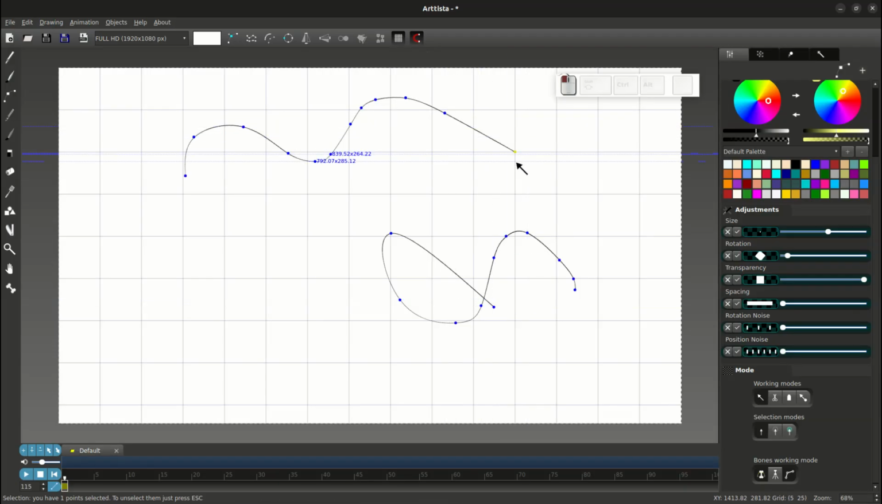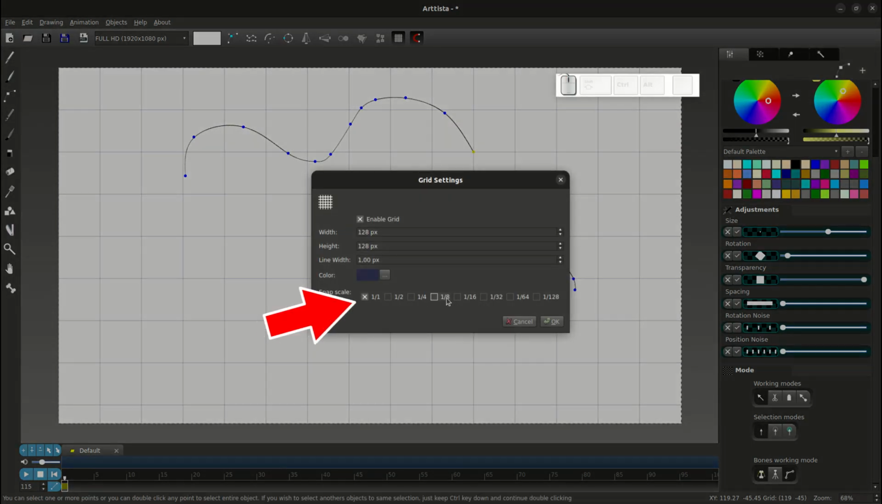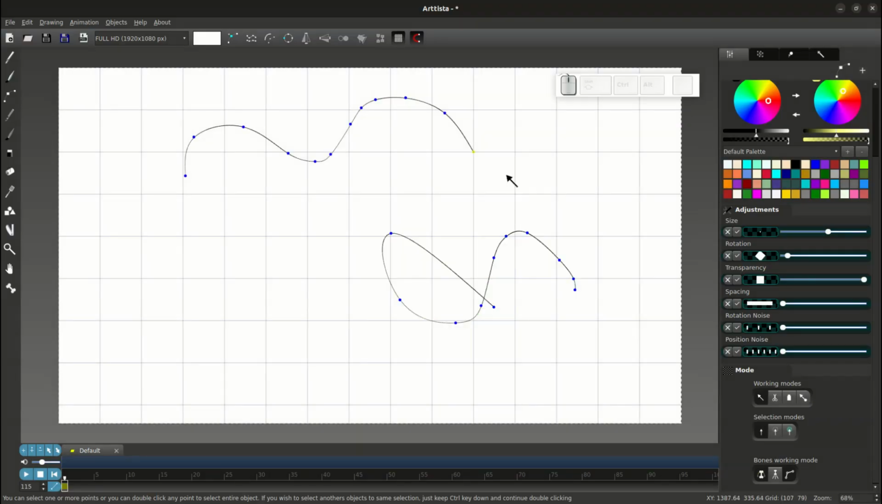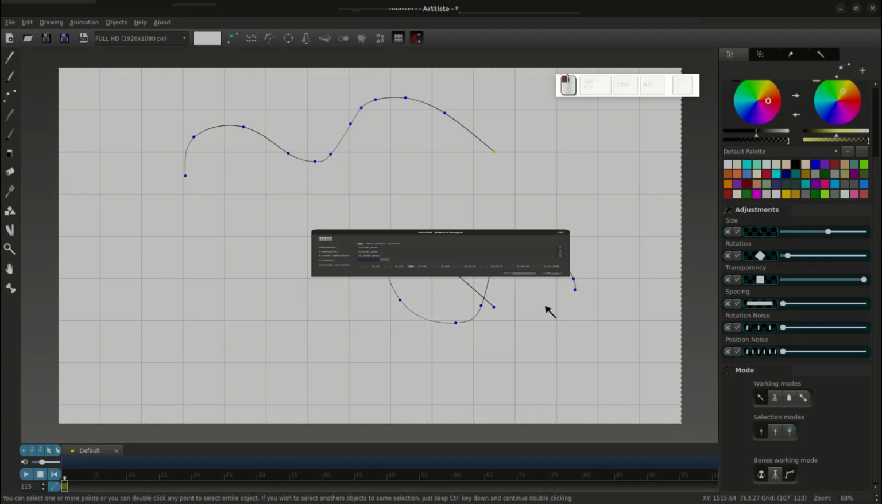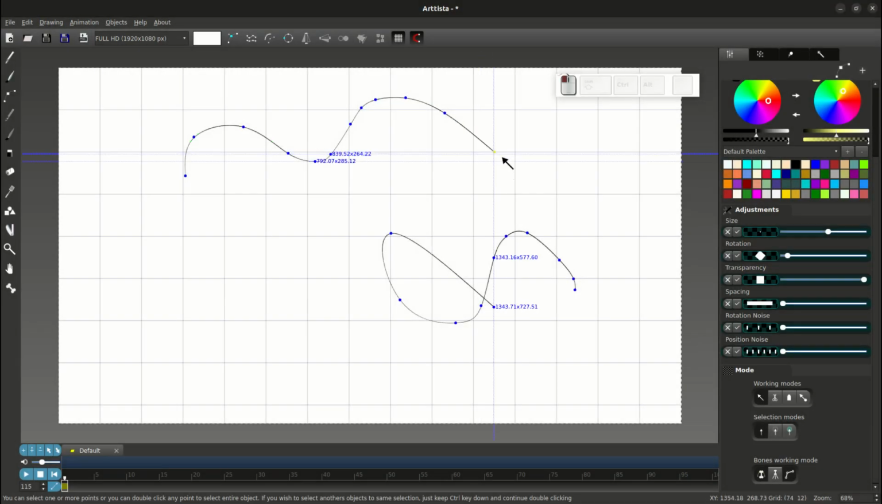Previously, when Snap was enabled, points could only be positioned at the grid intersections, as shown here in the video. Now, you can open the grid menu and set a finer snap resolution by dividing the grid size into smaller increments. This lets you keep the benefits of snapping while giving you much greater control over fine details. It's the best of both worlds, precise alignment with the flexibility to work at a higher level of detail.